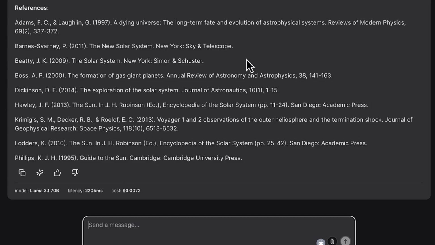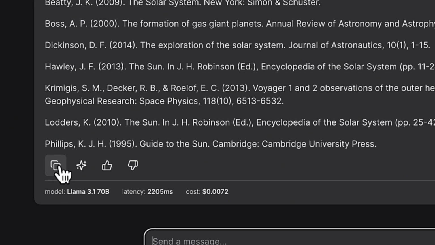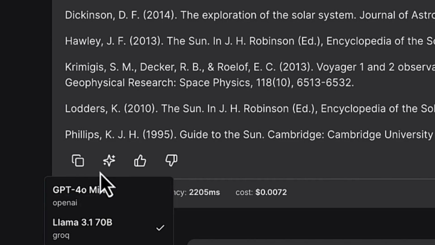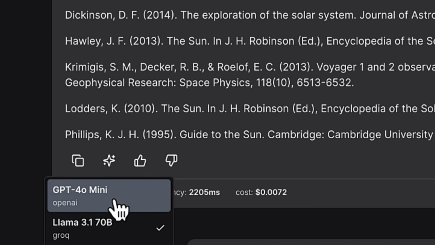So this is an academic writing, right? And you can just copy and start using it. So down here, you have the option to actually copy a particular text and put it somewhere, or you can regenerate using another model. You can click and you have the option to regenerate this using maybe GPT-4o or thereabout.